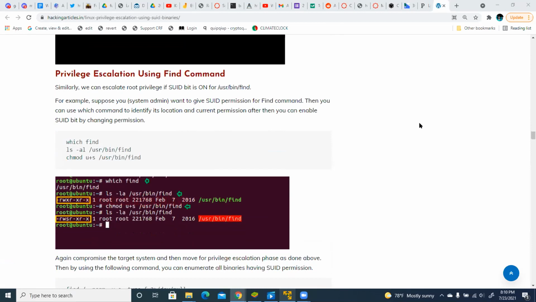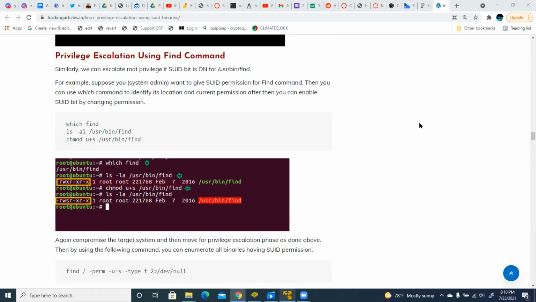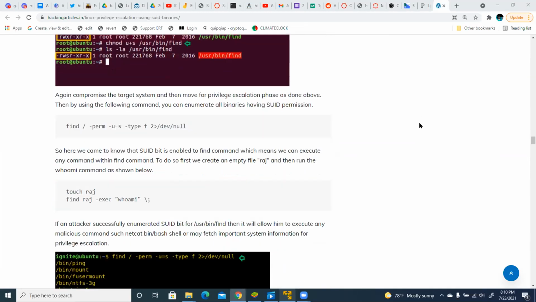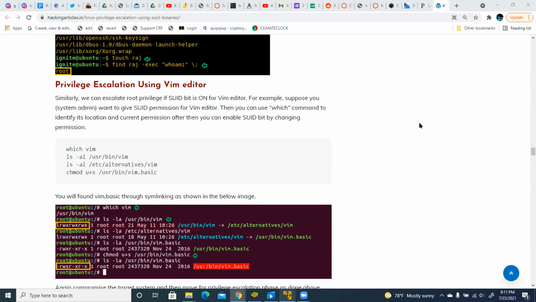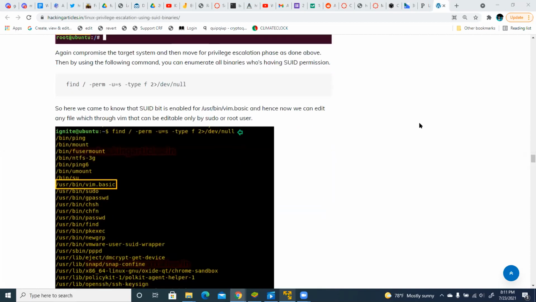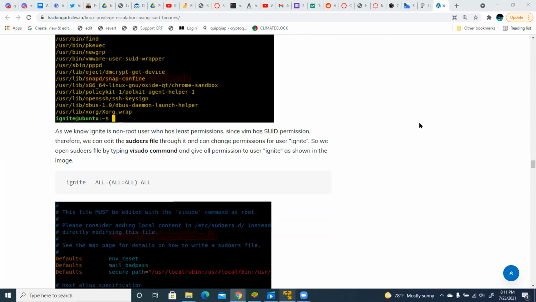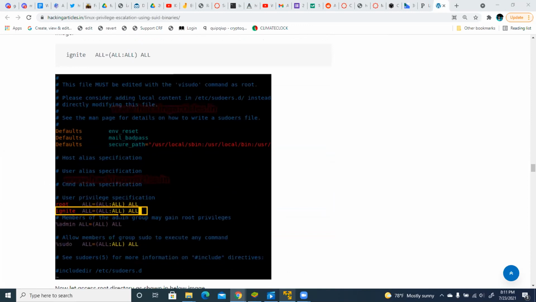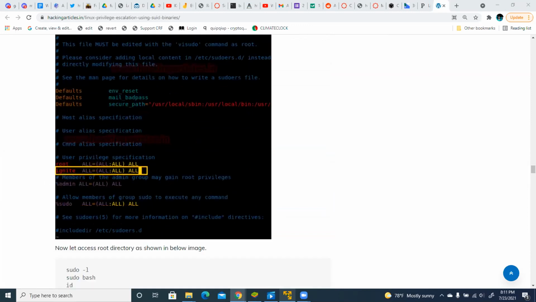So similarly, we can escalate to root privilege if the SUID bit is on for find. This one allows you to use the find command to run any command, which can be pretty useful. Vim editor: privilege escalation using the Vim editor. This one allows you to change the sudoers file, and then you can give yourself the same permissions as root. So you can see here, Ignite has the same permissions as root now.